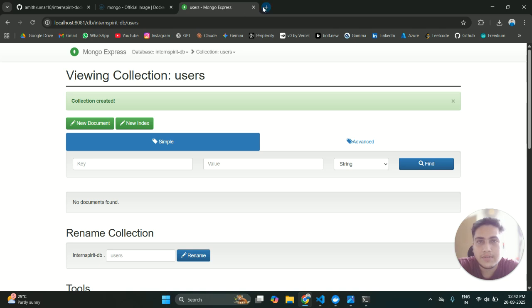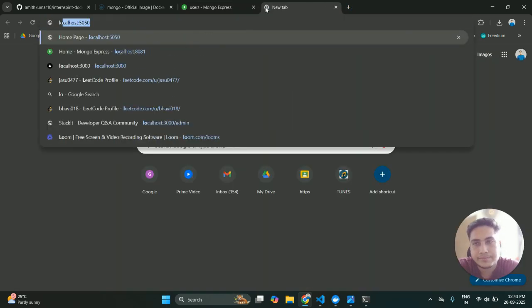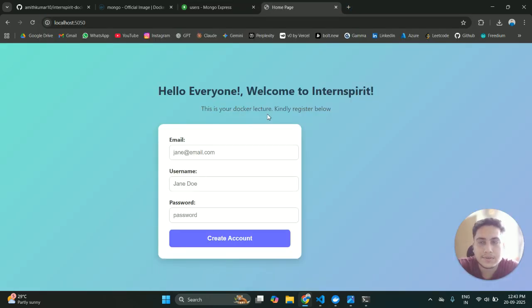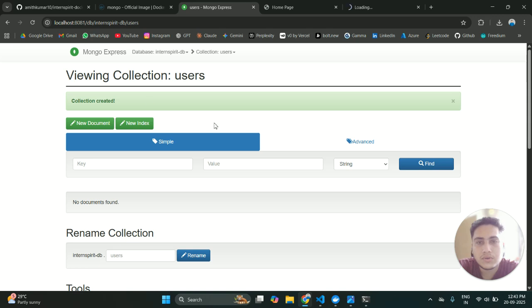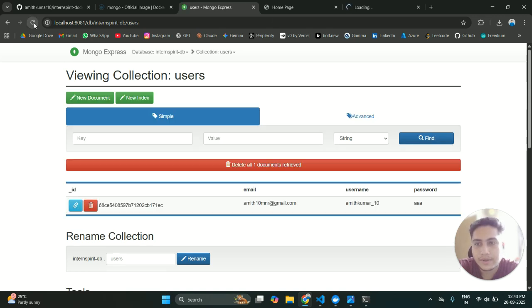All right, then what we can do is go to our front end, localhost 5050. You can go to our front end and then register one user. Give this and the password AAA, then click create account. Now when we go to this and refresh, you will see that a user has been created.